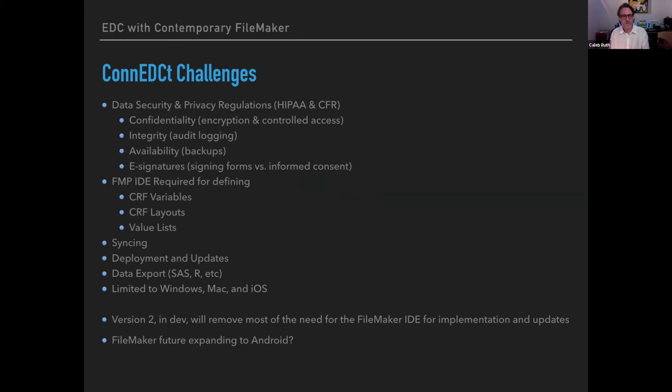But the main data security and privacy issues are confidentiality, integrity, and availability. Confidentiality is controlled access, meaning password protection and encryption. So, most of you know this stuff in terms of what this means. We do encryption at rest and encryption in transit. So the only transiting is the syncing.